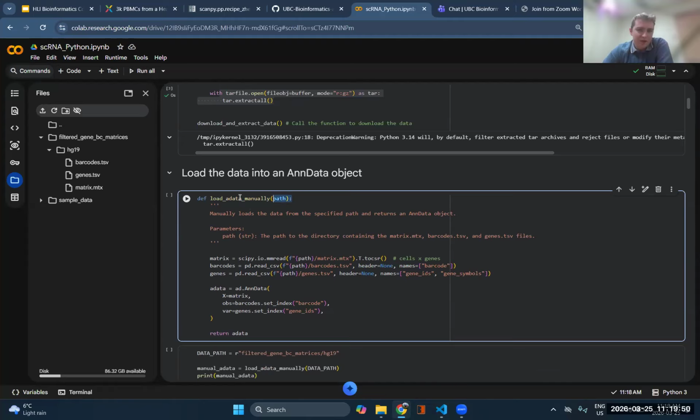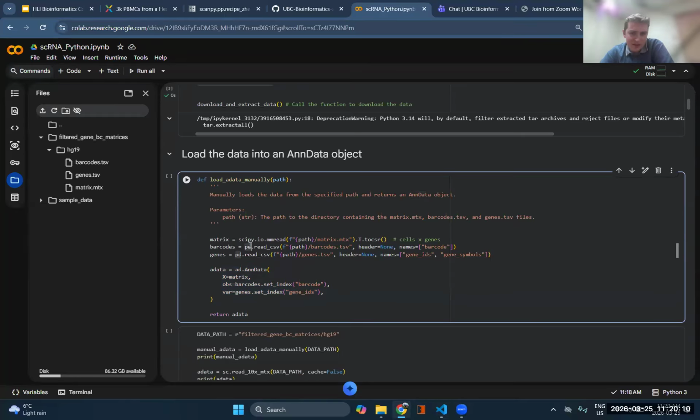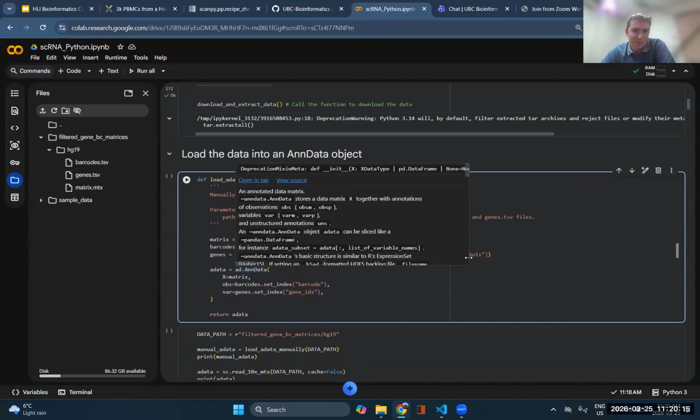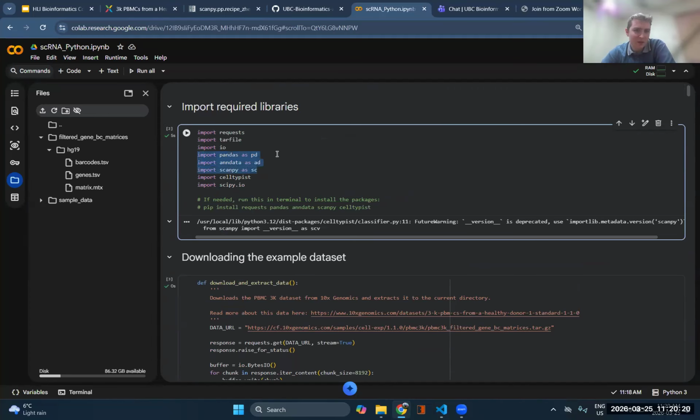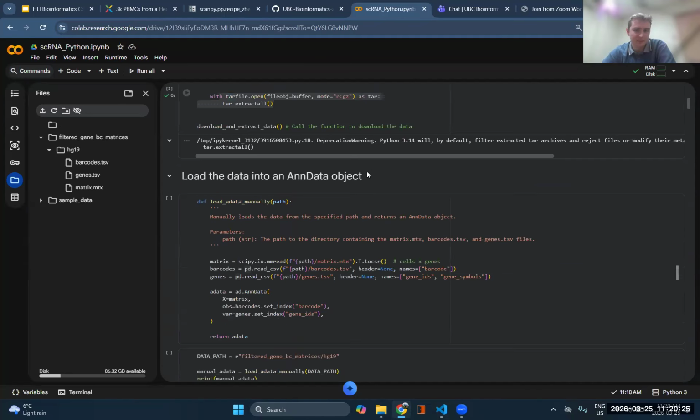So what happens in this function is it reads our three files: our matrix file, our barcodes, which are like the labels for the cells, and our genes. Then it loads these into an AnnData object. In general, you see pd.read_csv and ad.AnnData. This is back from up here in our import statements, where we're importing the libraries and giving them names. So I'm importing the pandas library as pd and anndata as ad.